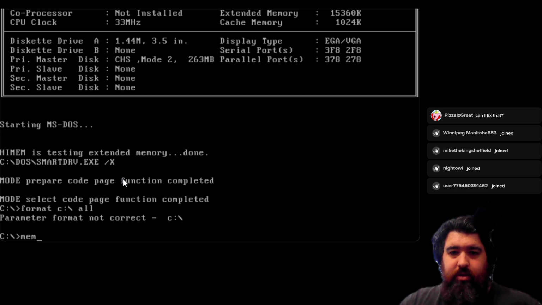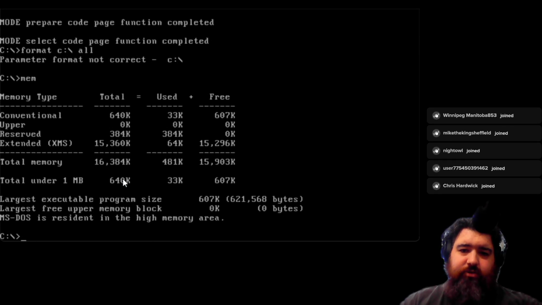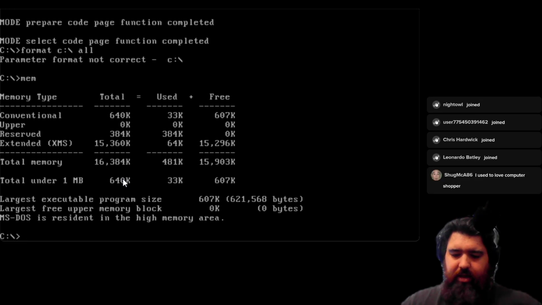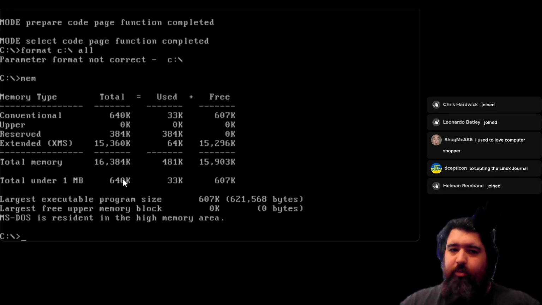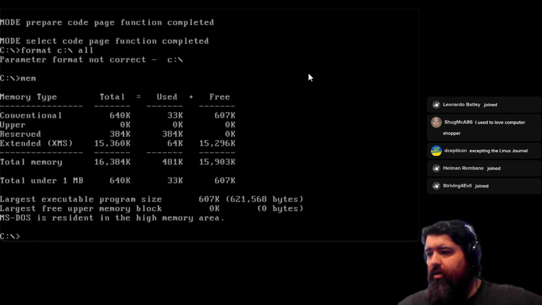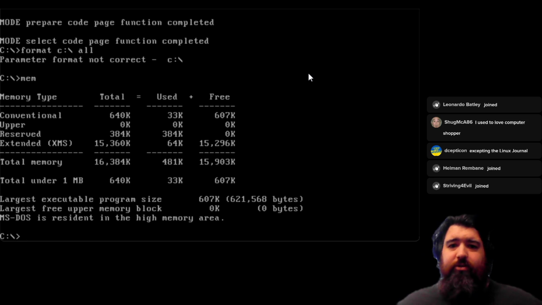Right, so mem. There we go. So we've gone from 500 and something kilobytes to 607 by getting rid of SmartDrive, which was basically a memory caching tool that sped up the access of your hard drive, because obviously I'm using an SSD in a virtual environment. That doesn't really benefit me. But it does mean that I can run some games that did require 600K of base memory. The worst offender, I remember, being Elite Frontier 2. That thing needed a lot of base memory for some reason.